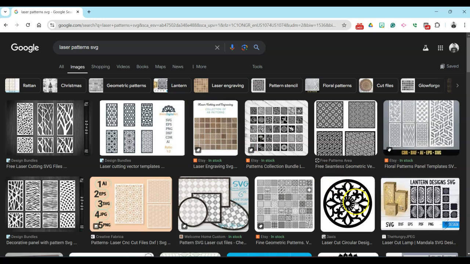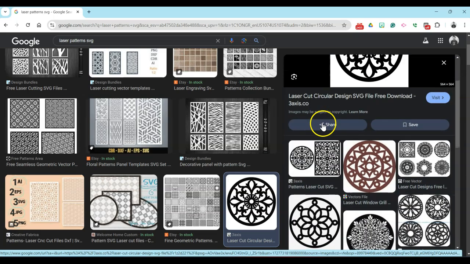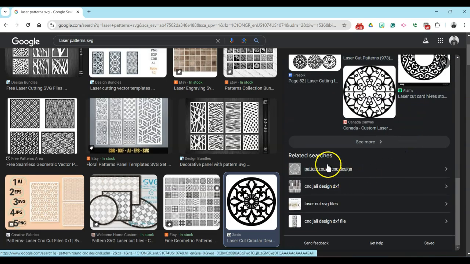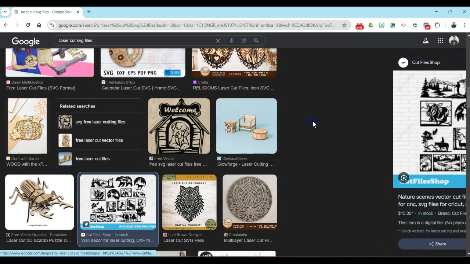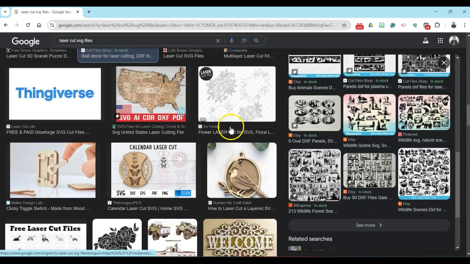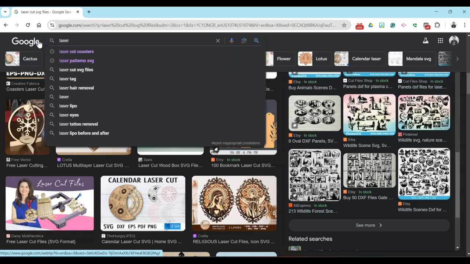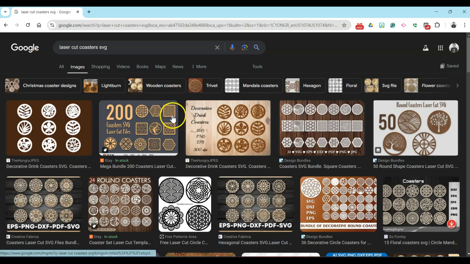So for example, let's click on this one, since it is circular, kind of like a coaster would be. Coasters can also be square. So let's see, laser cut SVG files. And then something that happens to me is I just kind of get lost searching a lot, and I don't want to do that. Let me go back. Laser cut coasters SVG. Okay, so again, laser cut coasters SVG.